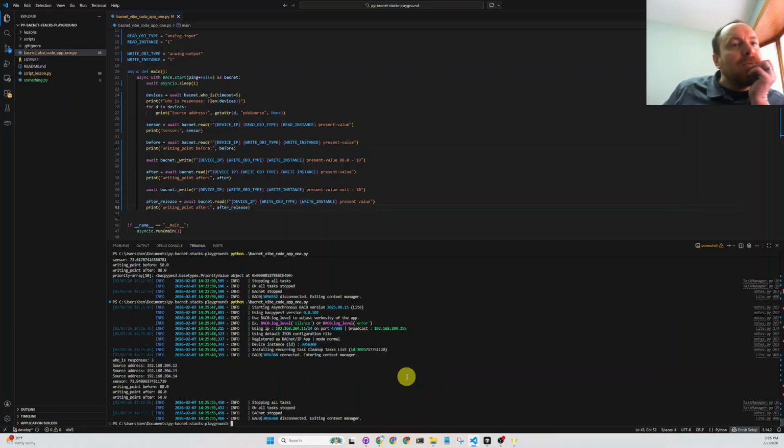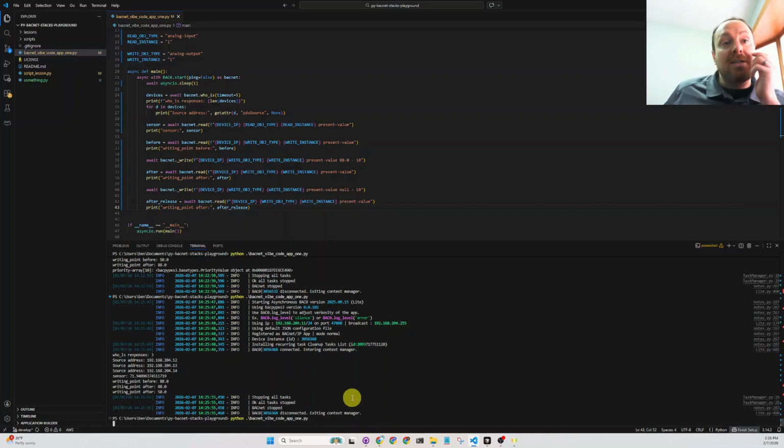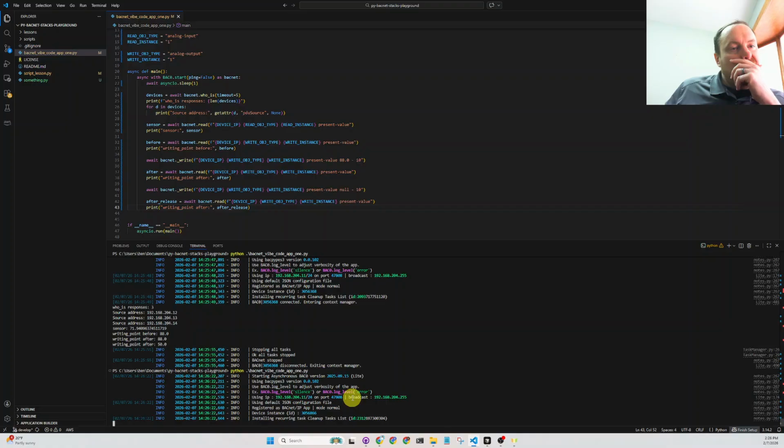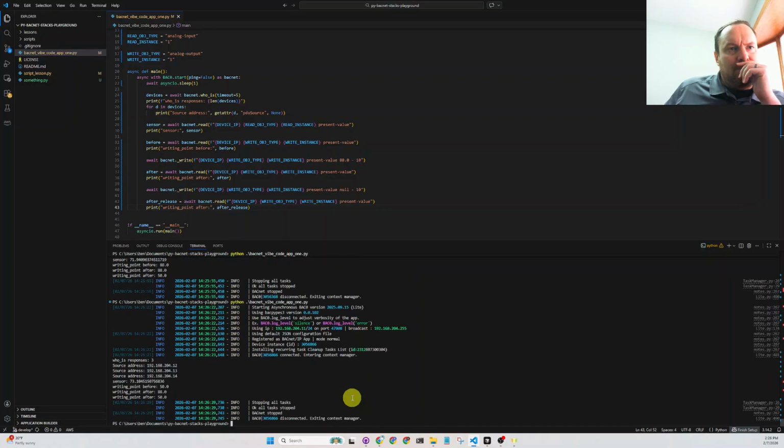Okay, so I'm just going to run this one more time. I think the point still had that write override on it, and then we wrote over that priority 10 again and then released it. So if we run this again, there we go. So we did a sensor read, and then we read the value, which was the default.